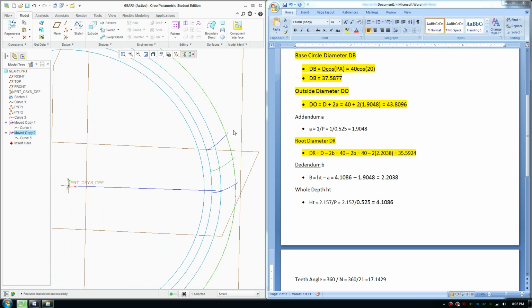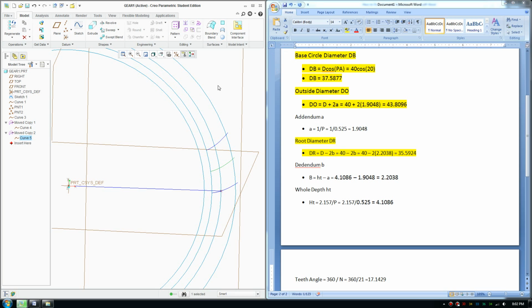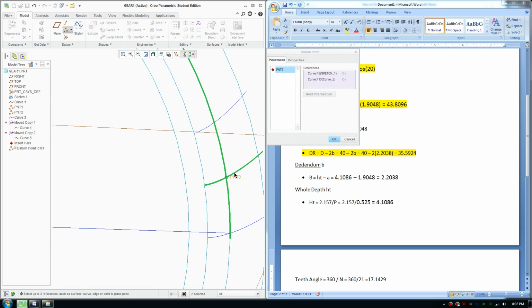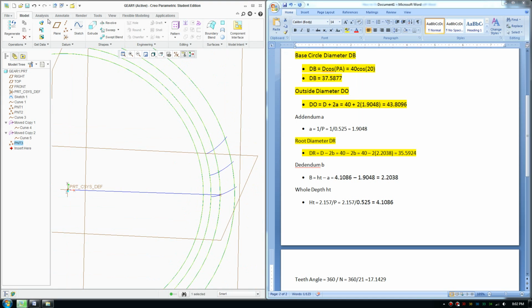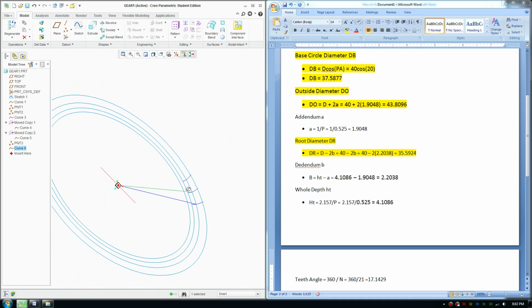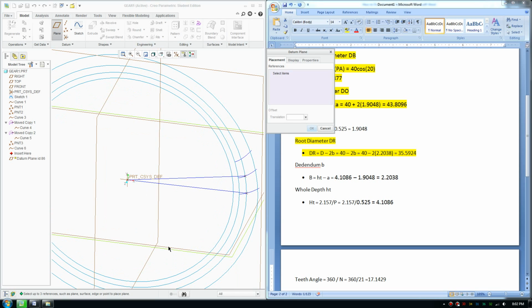Okay, so we need to mirror this. To do the mirror, we're going to mirror the curve. We're going to make a plane. So click on datum point, and we'll hold Shift and Control and select both curves to create a point on there, and go to datum curve through points, select the two points and click accept. And now we go to plane, click Control, click the plane, click the curve.